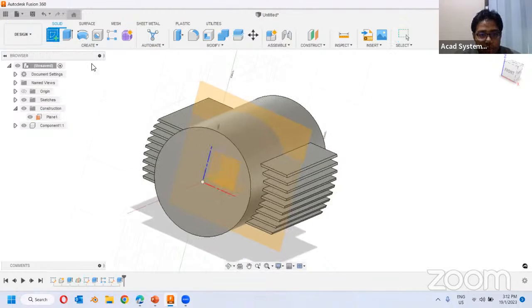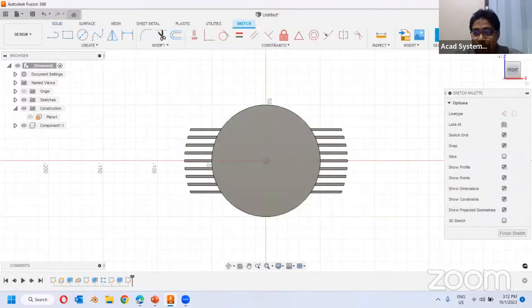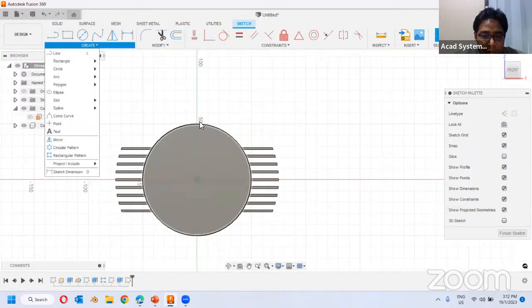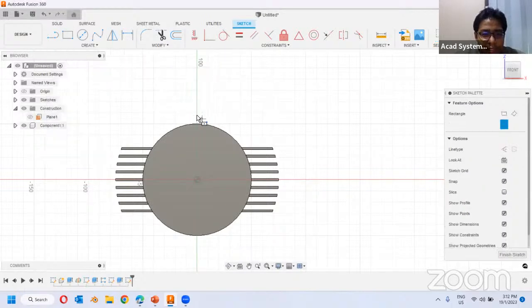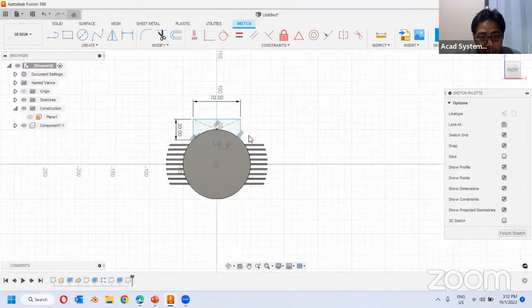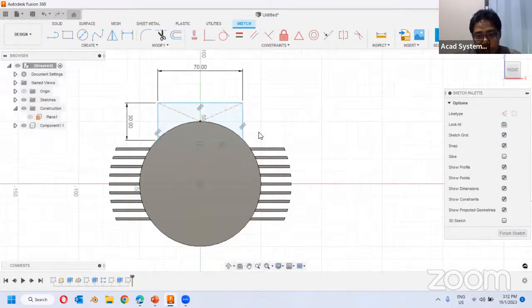I have this plane that I can use to sketch on. Right, so again, I'm going to select and sketch over there. Then I want to start at the middle also. So I'm going to skip the two-point rectangle, and use the center rectangle. So I can quickly create these rectangles. Let's say the distance is around 70, and then the height will be around, let's say, 30.